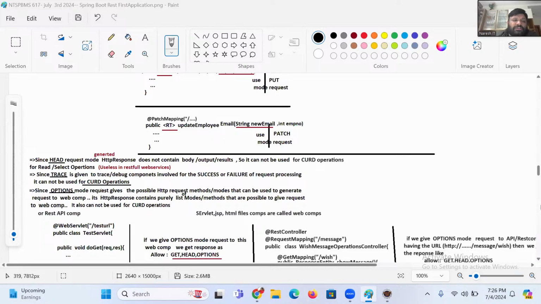Since options mode request gives the possible HTTP request method modes that can be used to generate the request to a web component, its HTTP response contains purely a list of modes or methods that are possible to give request to the web component. It also cannot be used for CRUD operations.